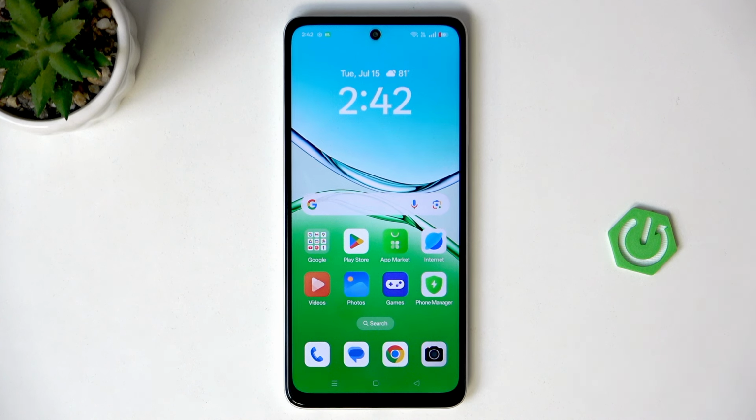Hello, in this video I'm going to show you how to reset OPPO A5m.